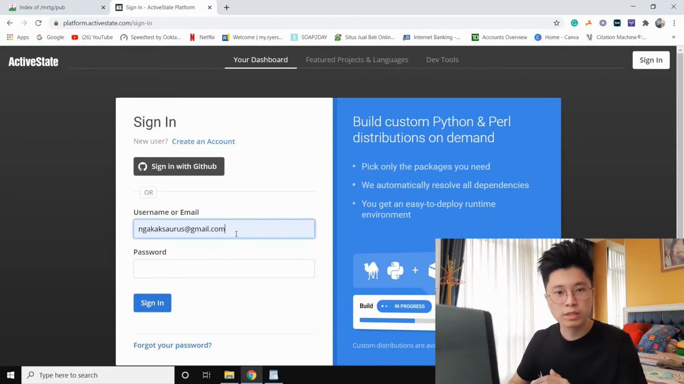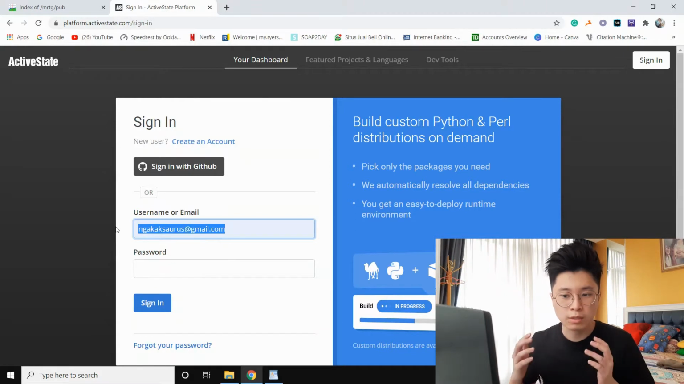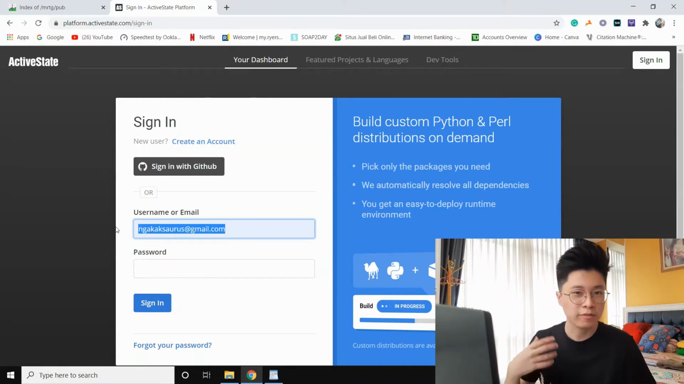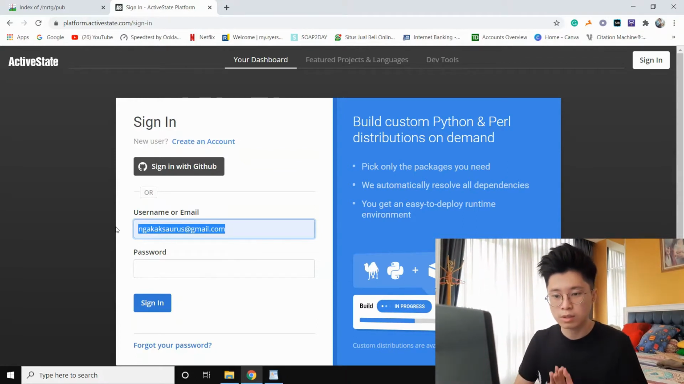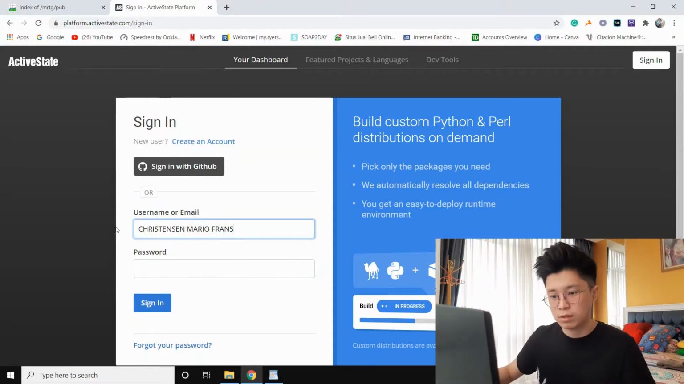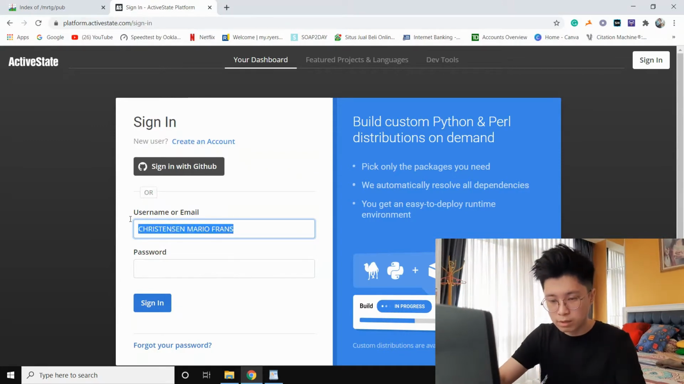Now, this is actually my temporary email address. I'm using my temporary email address to sign up for this website because I don't want to receive newsletters, so it won't clutter my whole inbox. So I'll actually type my name here to make sure that this is really me. Okay, so now I'll go ahead and log in.